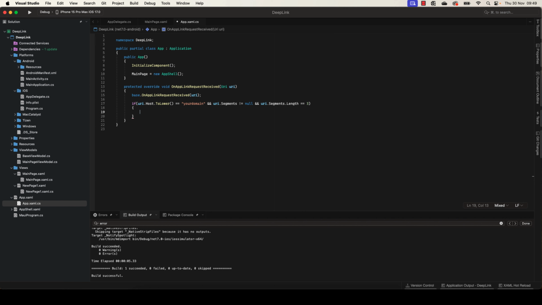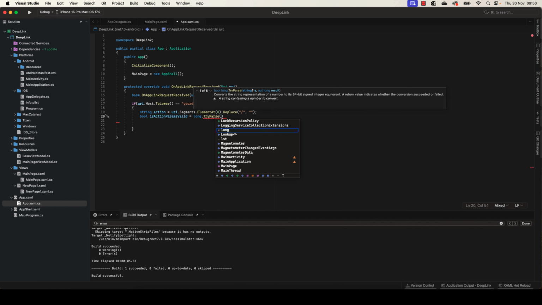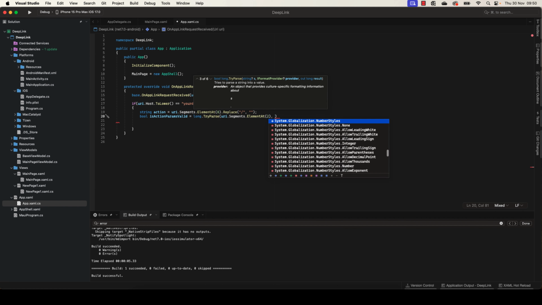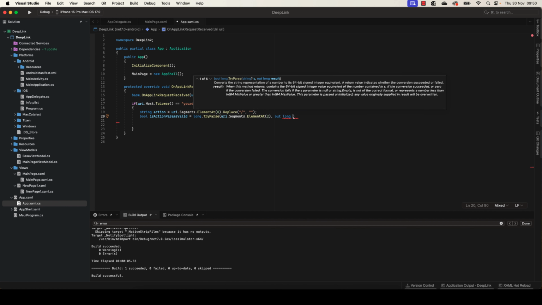So let's make some basic steps here. Let's check that the host is equal to your domain, for example, and the URI segments are different from new, and the length is equal to 3, which means there are 3 parts in your URL. So we're going to extract the action here and replace the slash with empty, and we're also going to validate the parameters by extracting the ID of our product, for example.